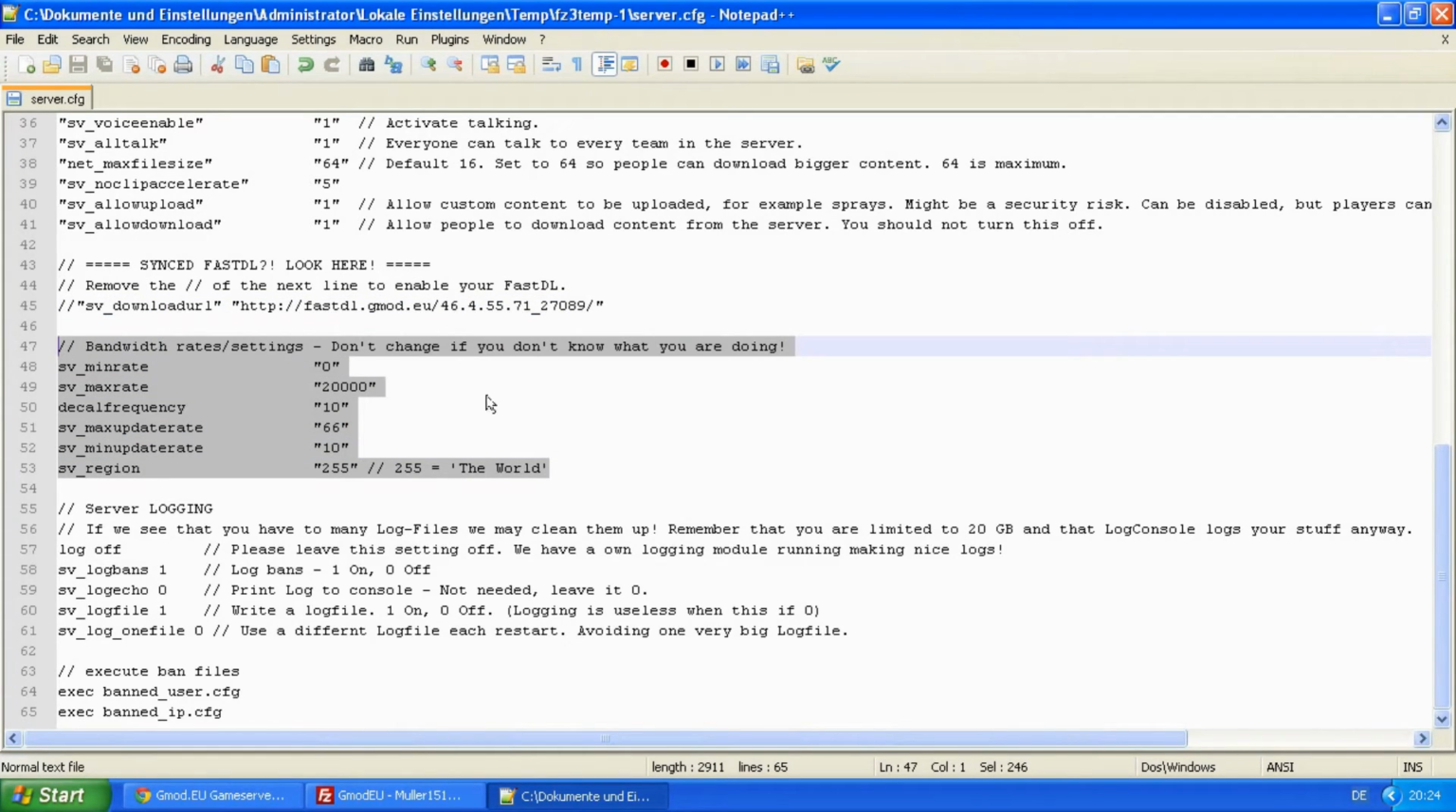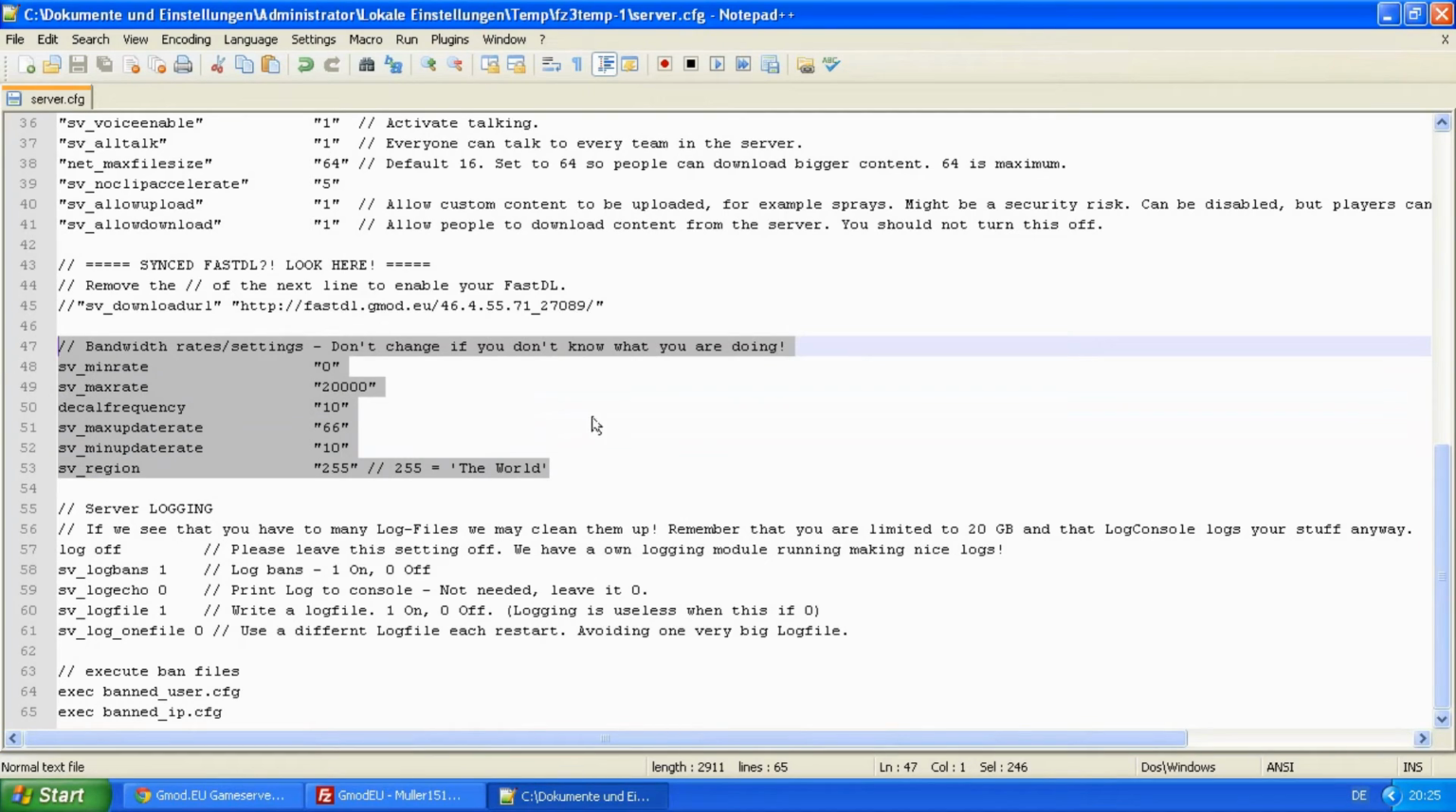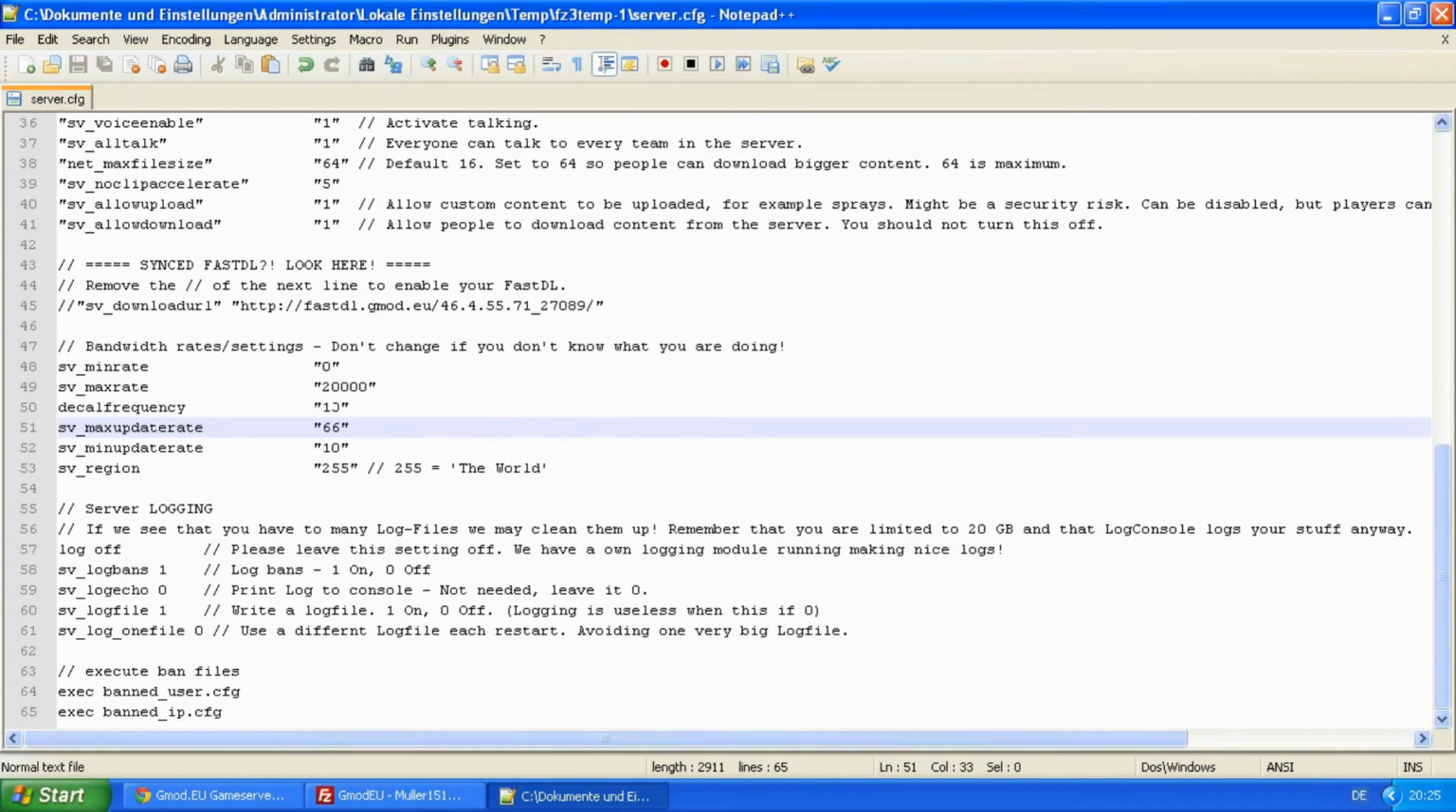These convars here, the bandwidth rates and settings, should not be changed if you don't know what you're doing. You will mostly mess things up, so do not play around with those variables. They're just fine how they are in here. We have tested those and it will work just fine. Server logging is another chapter. You can turn it on, but there is really no reason to do so because logs in Garry's Mod are pretty bad. They will mostly generate only empty files, and we also provide a special module for our customers which is enabled, and you should not need to enable logging in the server config file.